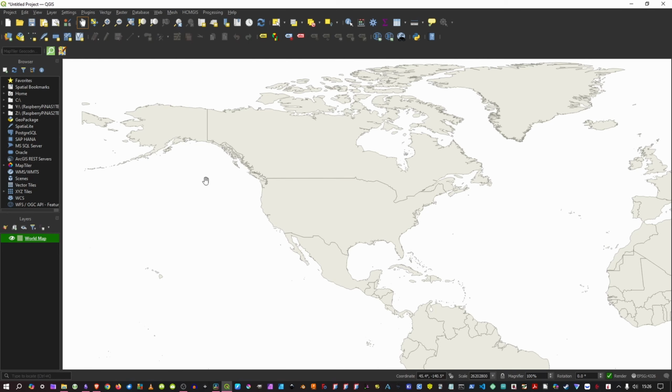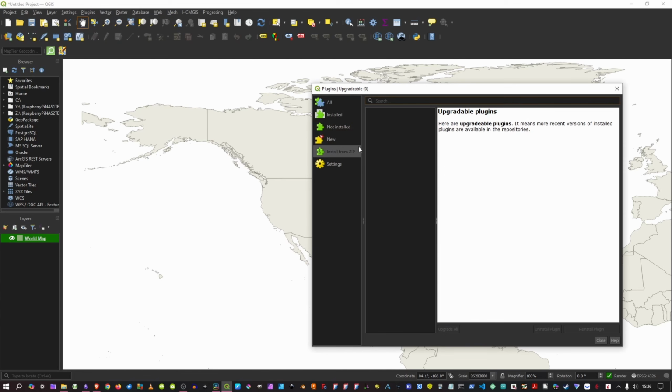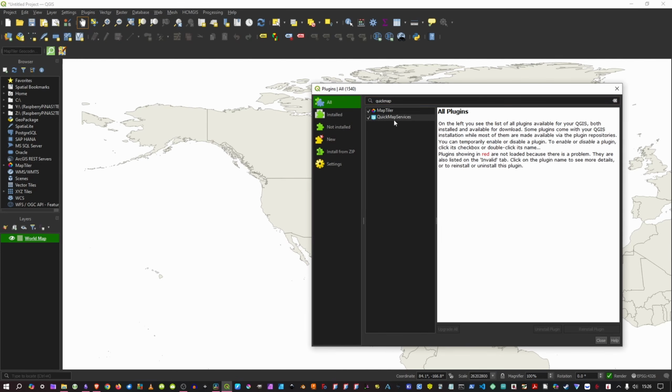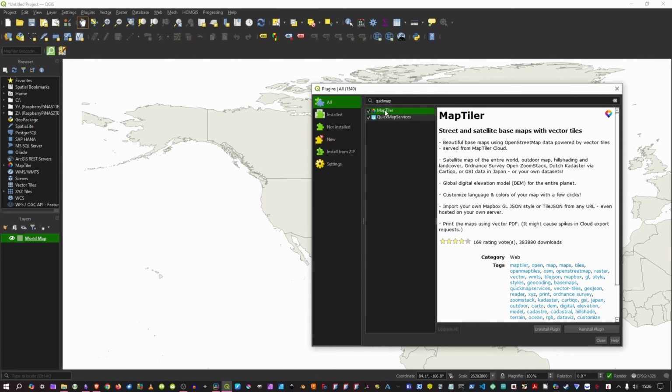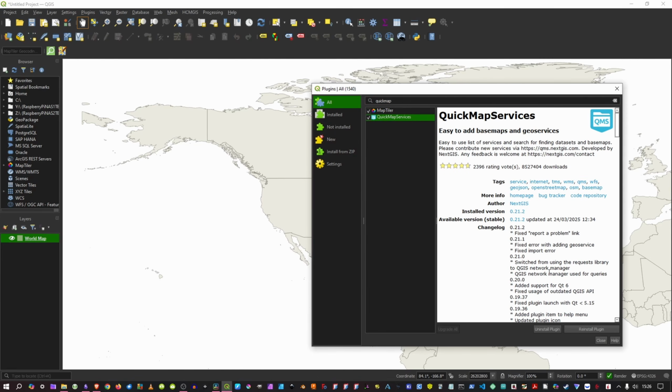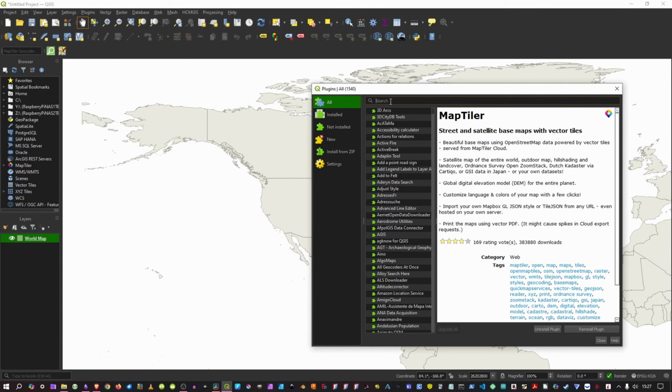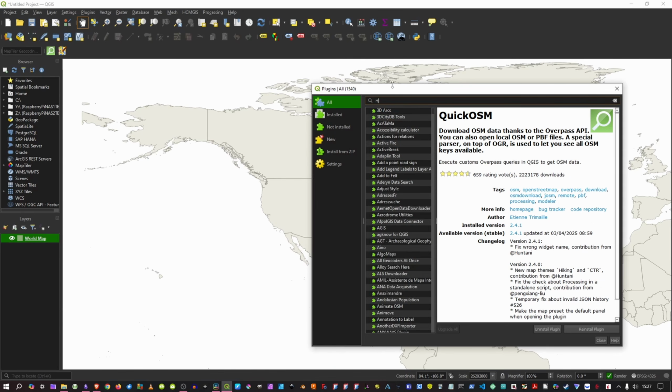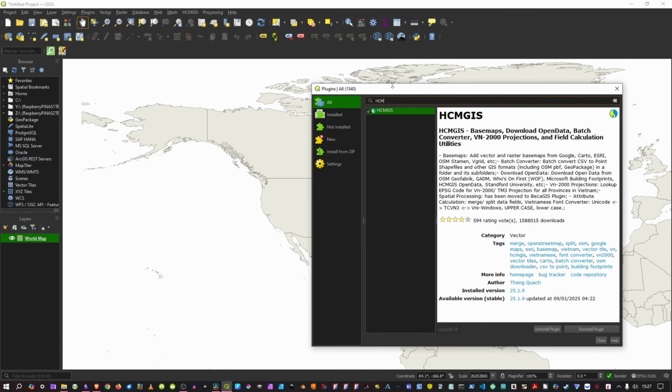If you've opened QGIS for the first time, you're going to want to install some plugins. So go to plugins, manage and install plugins. And then the plugins that you're going to want to install are Quick Map Services. So you can see here, I've already installed them, but Quick Map Services, MapTiler is also another one, and you can just install these. Another good plugin is QuickOSM, and another good plugin is HCMGIS as well.